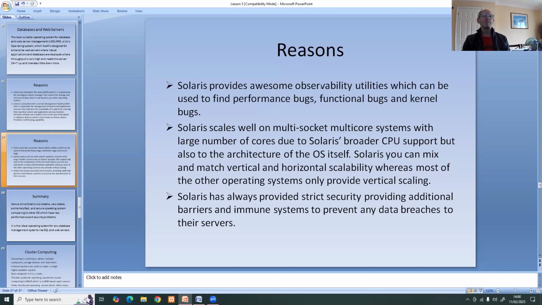Solaris provides very good observability utilities which can be used to find performance bugs, functional bugs, and kernel bugs. Solaris scales well on multi-socket, multi-core systems with a large number of cores due to Solaris's broader CPU support. And because of its Unix background, it provides strict security, providing additional barriers and immune systems to prevent data breaches to their servers.